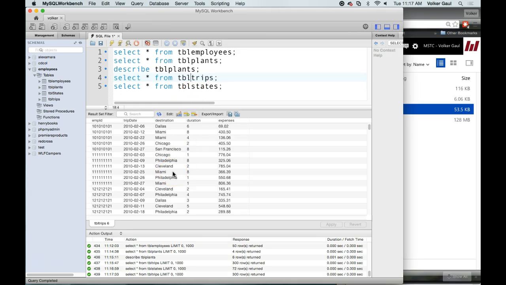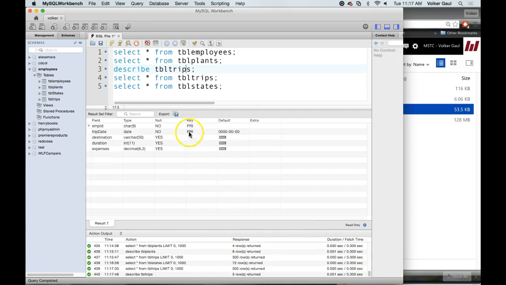Nope. Whoa. So what are the keys there? Well, I'm going to describe TBL trips. I'm just reusing commands up here so I don't have to type too much. Dual keys, the employee ID and the trip date. So this database is going to check to make sure that I never have the same employee going on a trip on the same date to two places on the same day. Is that reasonable? Maybe not. But that's our current rule.